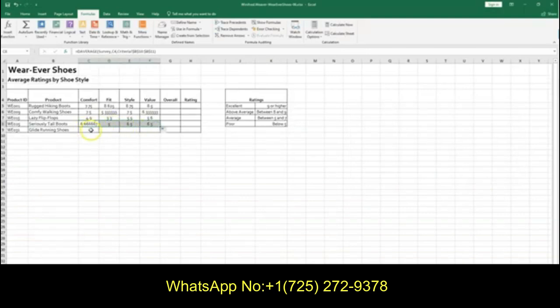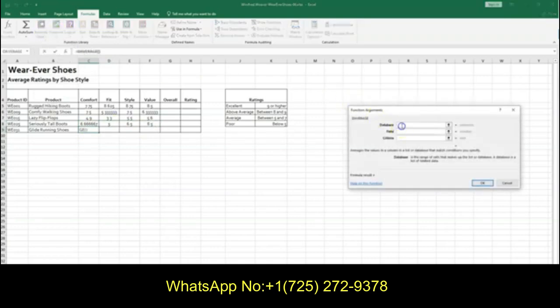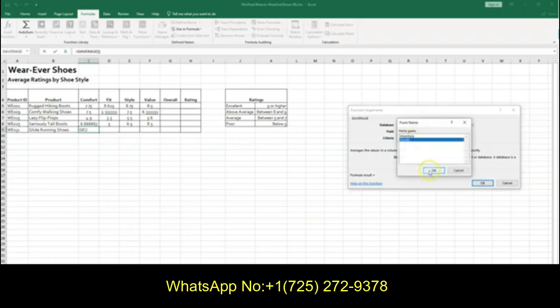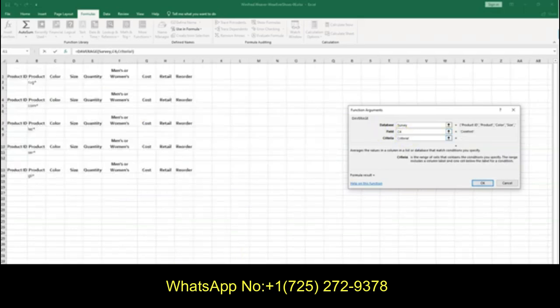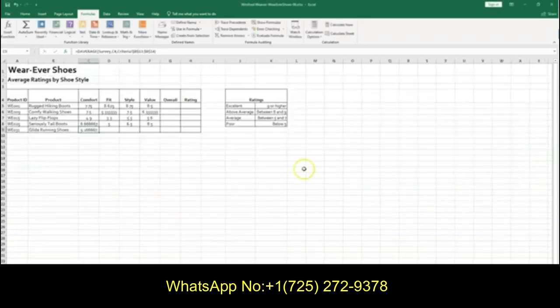We then do the same thing again for glide running shoes. Recently used, D-average. For the database, we're going to hit F3, select survey, click OK. For the field, we're going to select C4 for comfort. For the criteria, we're going to go to the criteria sheet tab. We're going to select cells B13 through B14. Press F4 to make those absolute reference. Click OK. And we're going to copy the formula over.